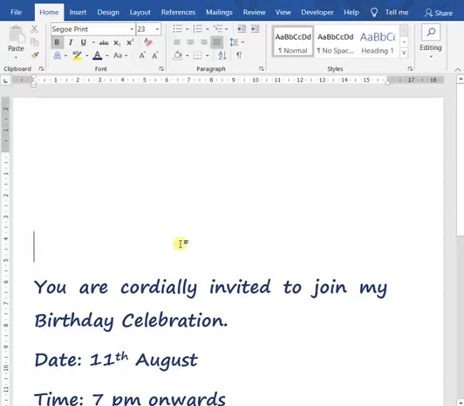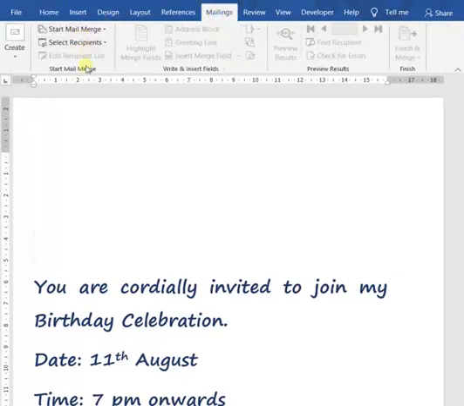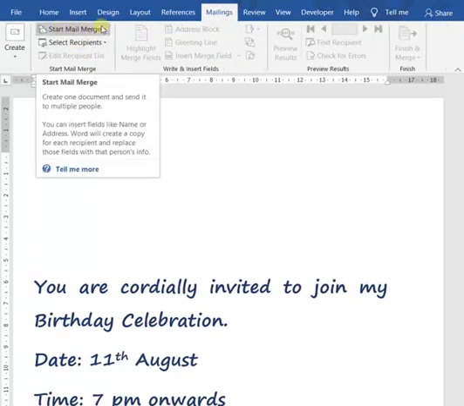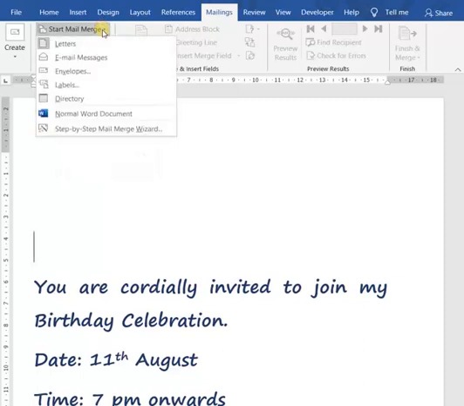Now we'll start the mail merge process. For that we have to go to mailings. This mailings tab in the menu bar. Then you have to click on start mail merge option. From the bottom of the drop down list, step by step mail merge wizard, this we have to select.